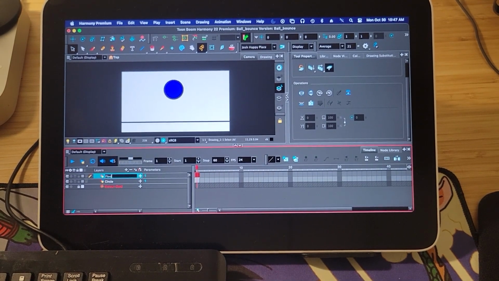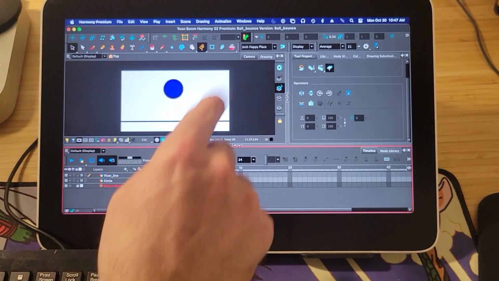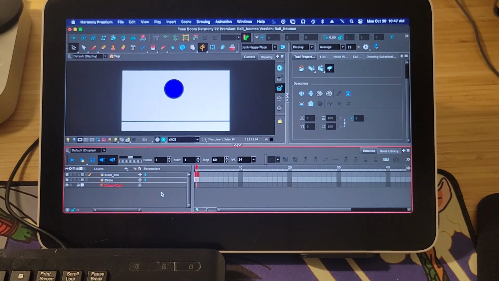And I'm gonna name this floor line. So you can already see how cool it is that you can simply use your finger, touch the screen, go through all the settings, and pretty much just start creating things and get everything set up with easy touches. This is a really cool feature, and I just love using the on-screen touch display.